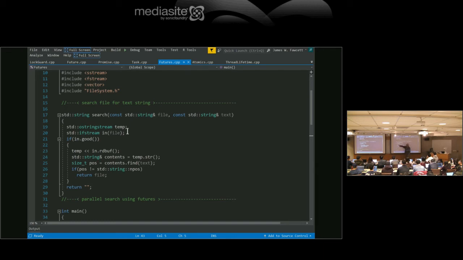I'm just filling up this in-memory string from this file, and now I say string contents equals temp.str. I'm getting the standard string out of the string stream object, okay? And then now I'm going to find the text, okay? So contents.find, I'm just using a string find. And as long as I didn't get to the end of the file, then what I'm returning is the name of the file. So if I found the text in the file, I return the name of the file. If I didn't find the text in the file, I return an empty string. Okay? Just the protocol I'm using in this little example.